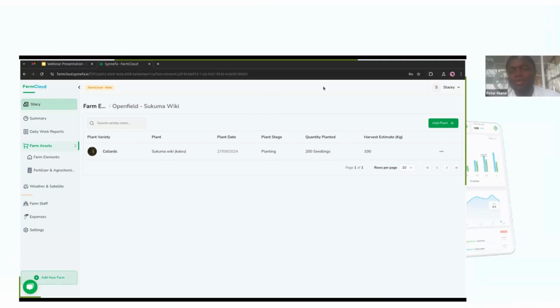All right, so we shall proceed, and we've just added our plant, the Sukuma Wiki. Now, given any plant, whether it's Sukuma Wiki or maize or tomatoes, there are inputs that you need to manage the plant from planting all the way to harvesting. And on FarmCloud, we allow you to track that as well.